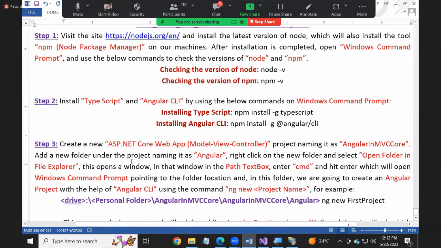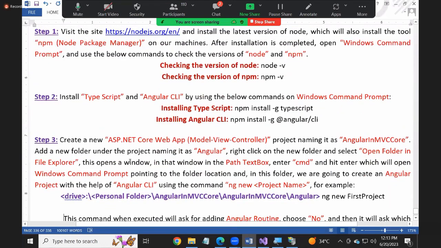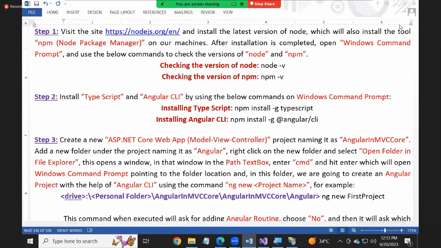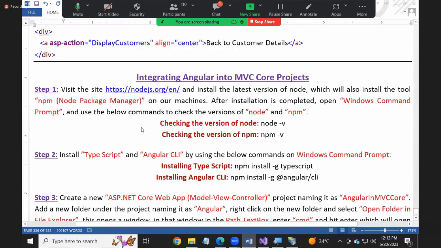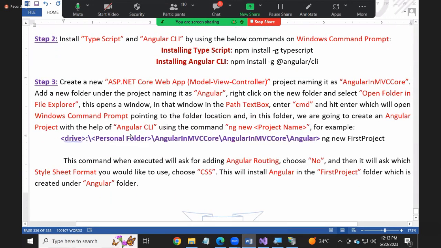In your Angular classes, your teacher has taught you how to install Angular on your system first. If you want to work with Angular, what do you need first? Node.js. What is Node? Node is a package manager, just like our NuGet. Here we use Node Package Manager, NPM. I've given you the step-by-step process on how to configure the projects.